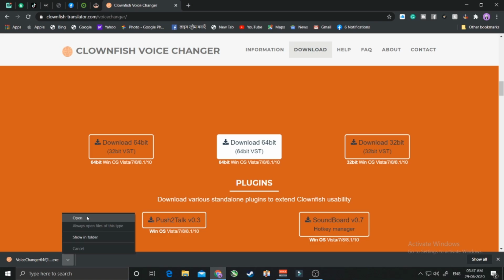Once you click open here, start installing. Once you start installing, your microphone might go silent. If it is silent, you must restart your system, your computer. After the restart, open Clownfish voice for the setup. I'll show you later on. I'll install it.